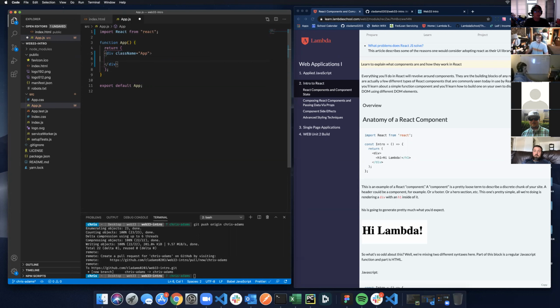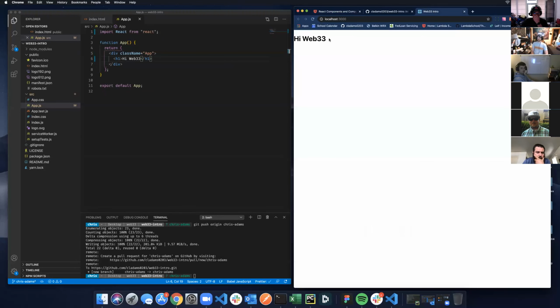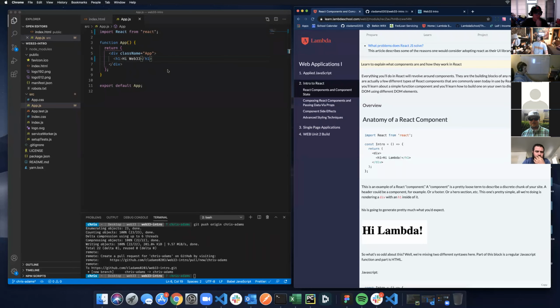Close that up. And in here, we're going to reproduce what they have. So let's just make it H1. Let's make a heading that says hi Lambda. We'll make it say hi Web33. And I'm going to save that. Let's see if it pops up there. Hey, look, there it is. React app. So we got that covered. And you can see this looks real similar to HTML, and it is. It's basically like HTML and JavaScript.